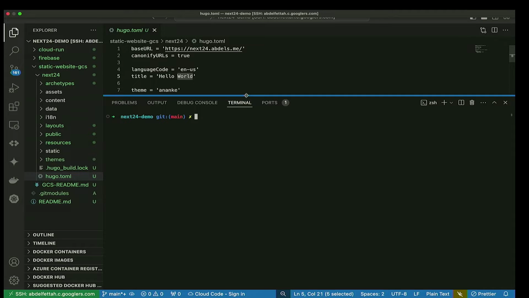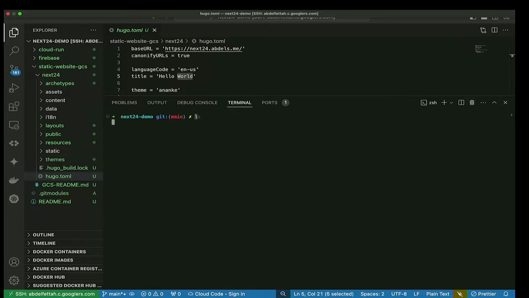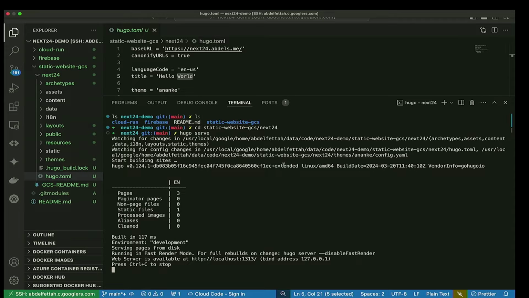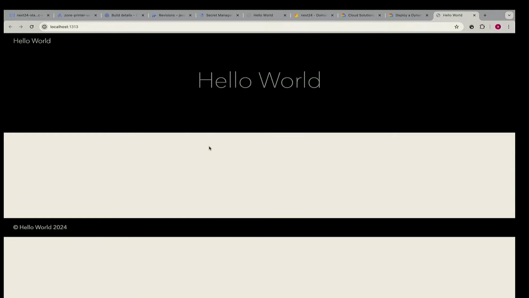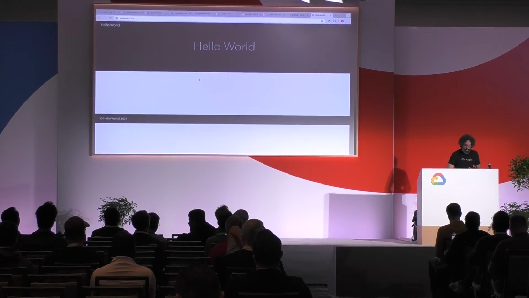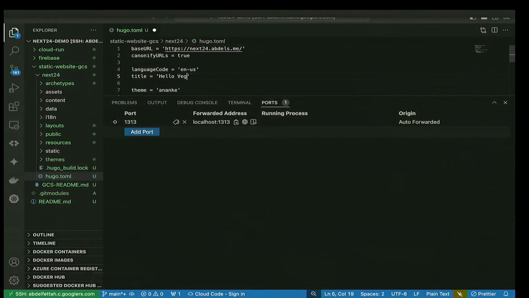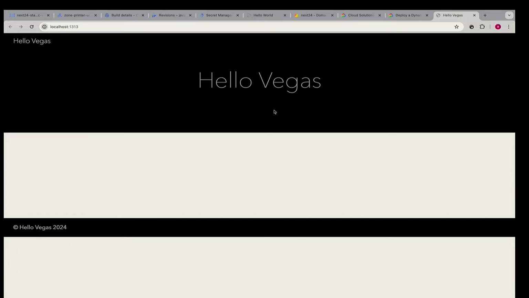I can just do a Hugo serve locally. Sorry, I have to go into the actual folder first. Then I can do this, and that will load up a localhost. If I click on this localhost here, this is a very simple website. Usually if you are developing static websites using Hugo, you run the server locally, and then you modify your site and see the changes. So if I say, hello, Vegas, and save this file, it's already updated.